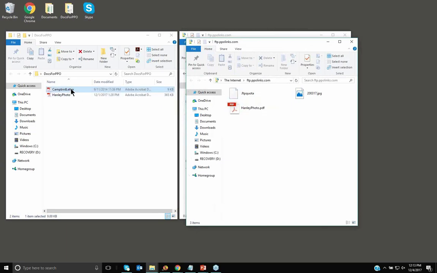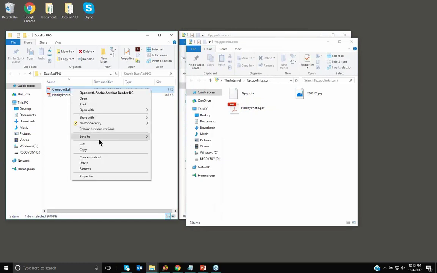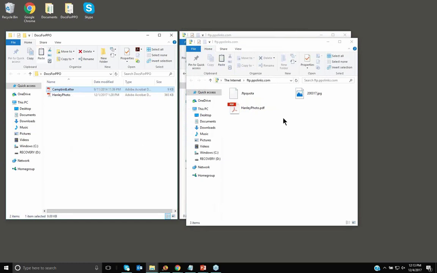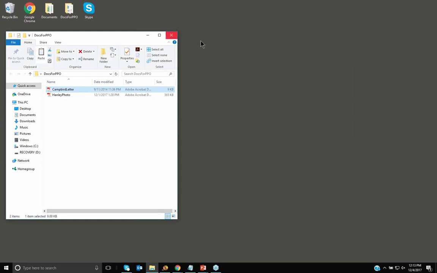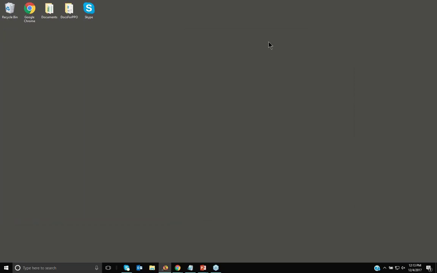And if I want to copy my Camp Bird letter over, I just select it. I pick copy. I go into my FTP folder into a blank space and pick paste. So again, all I just did is I found my local copy that was on my desktop, and I made a copy of it to put it into my web-facing spot, my PPO Links account in this case. Once you've copied over your file, you can close out your windows and head back to PastPerfect.